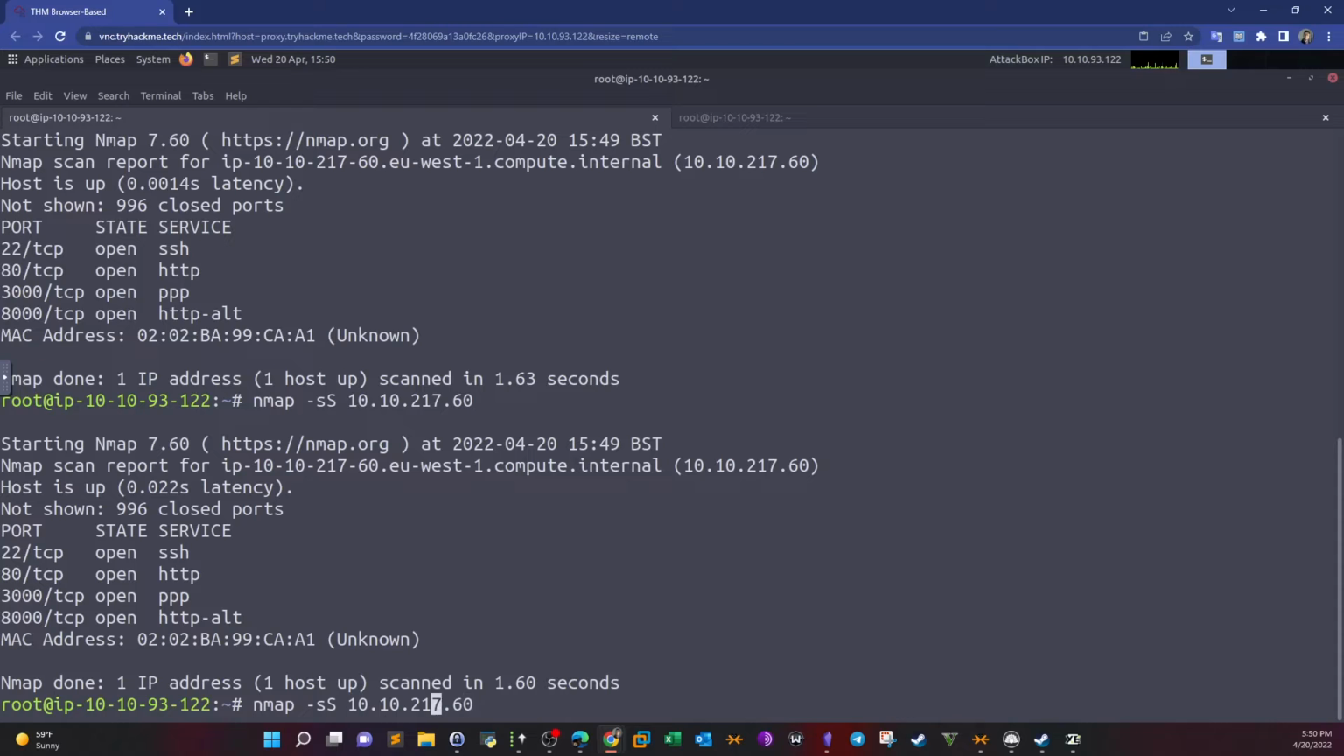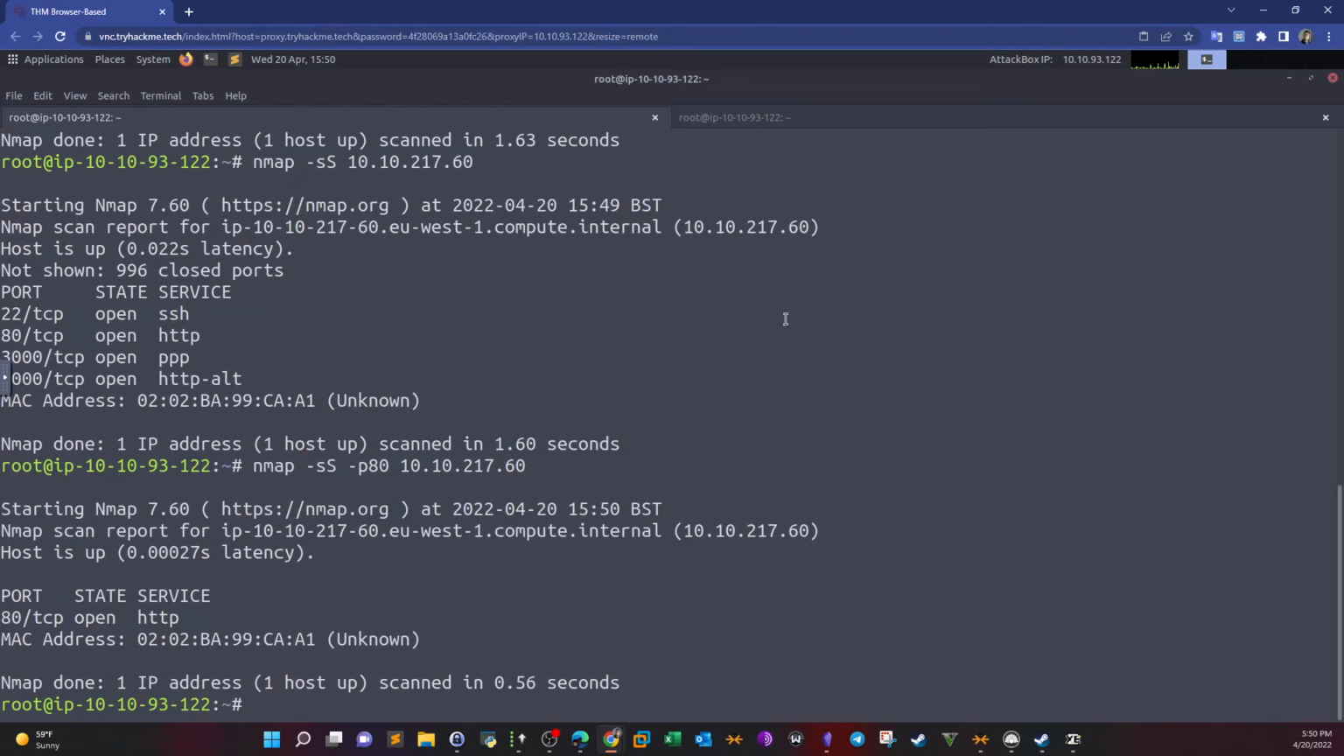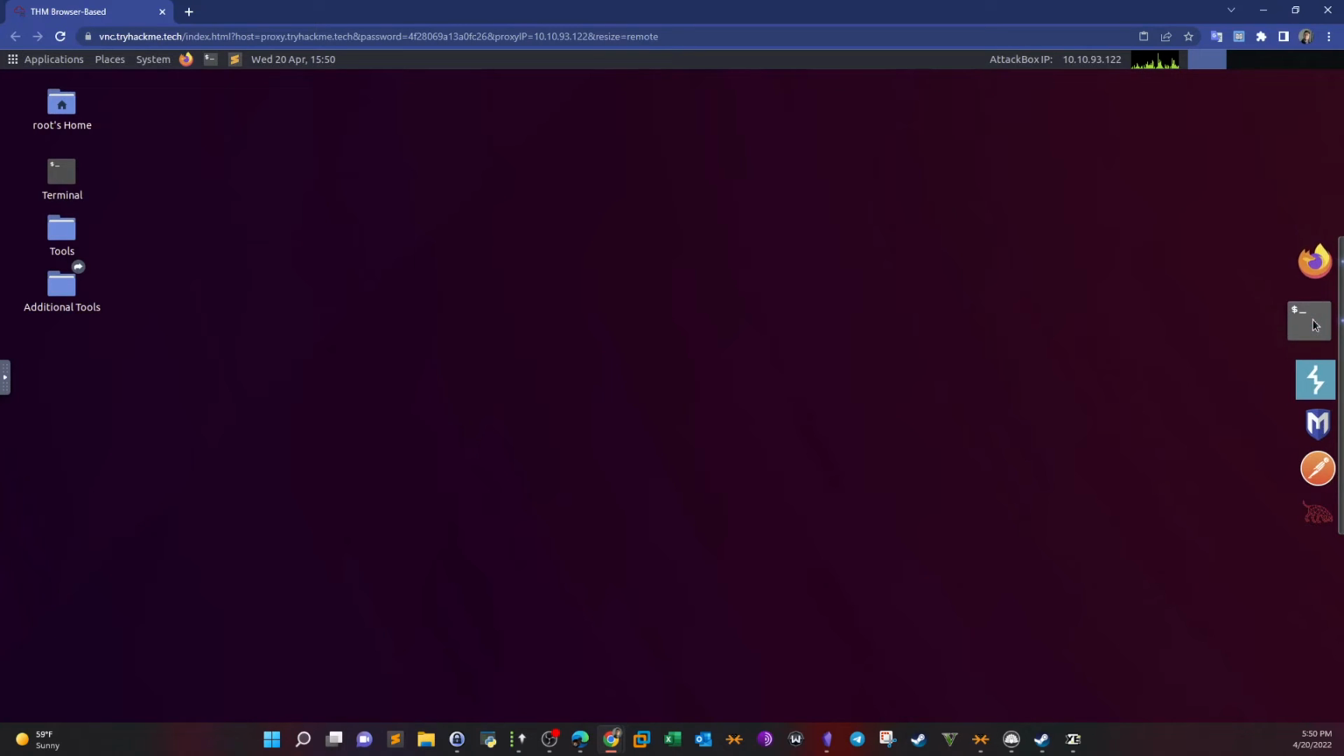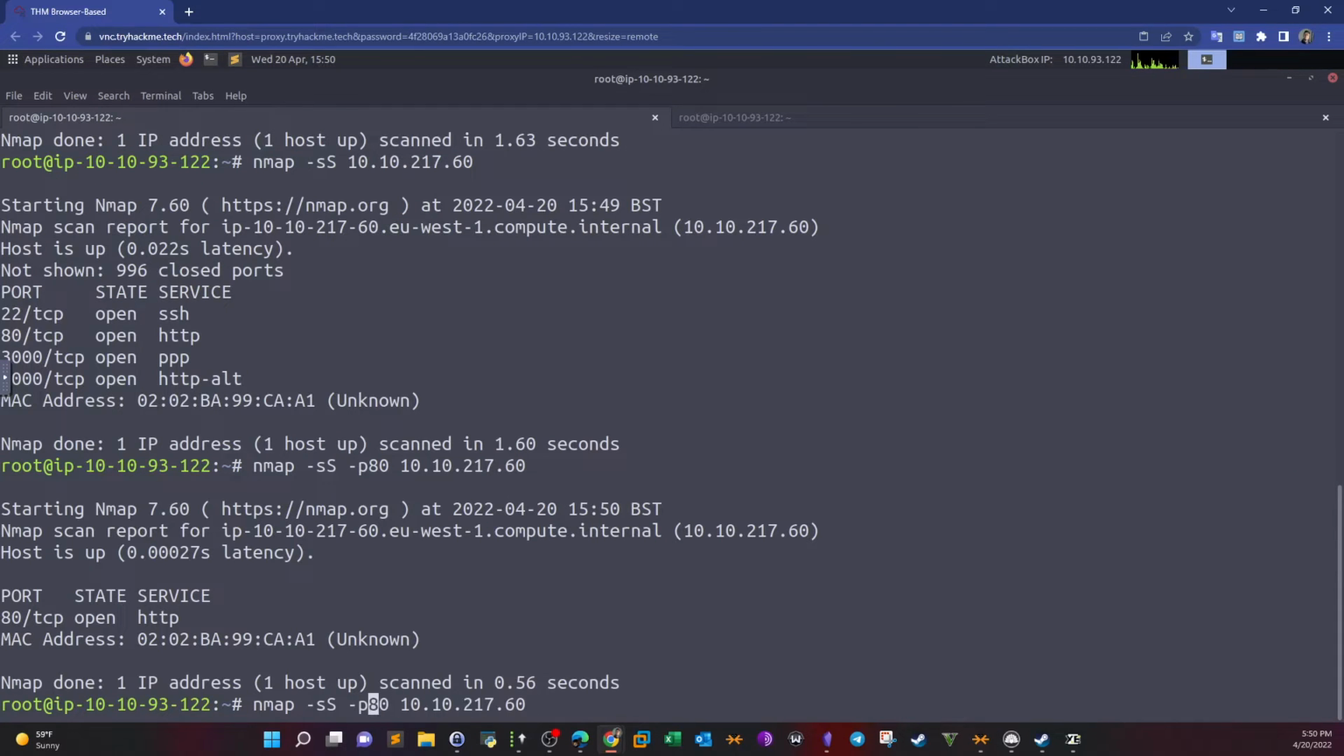You don't have information about the version. If you try to say -sS and then -p, let's say I want to get information about port 80. Let's see the score. And again we get 0. Now let's add this to the scan. I want to say --script=vuln. I want to run the scan using the scripting engine of Nmap, because I want to see the list of the vulnerabilities of the current target. Enter. Let's see how this will work.